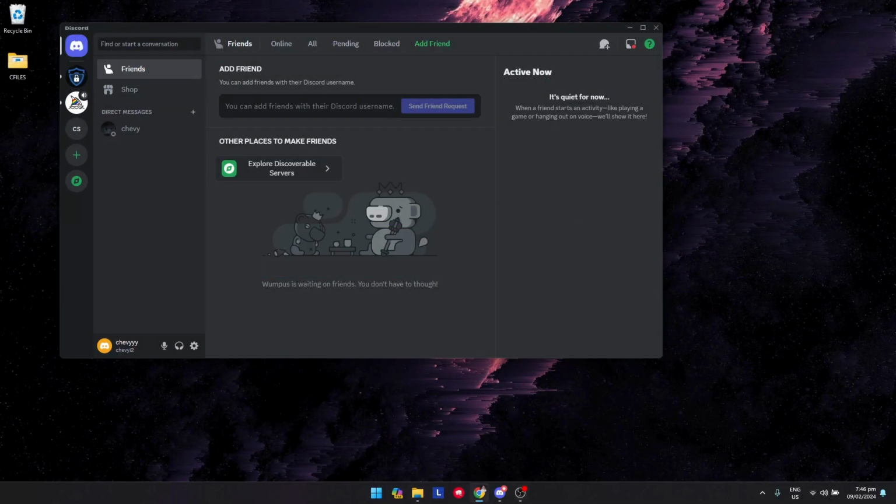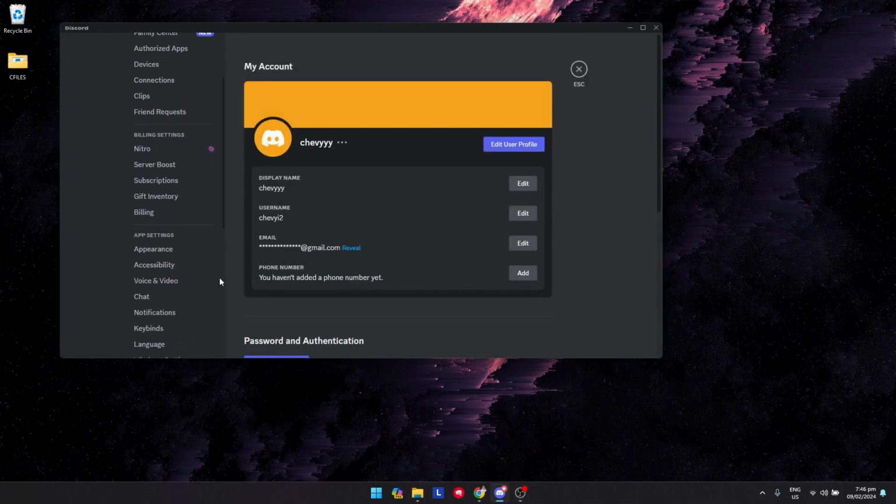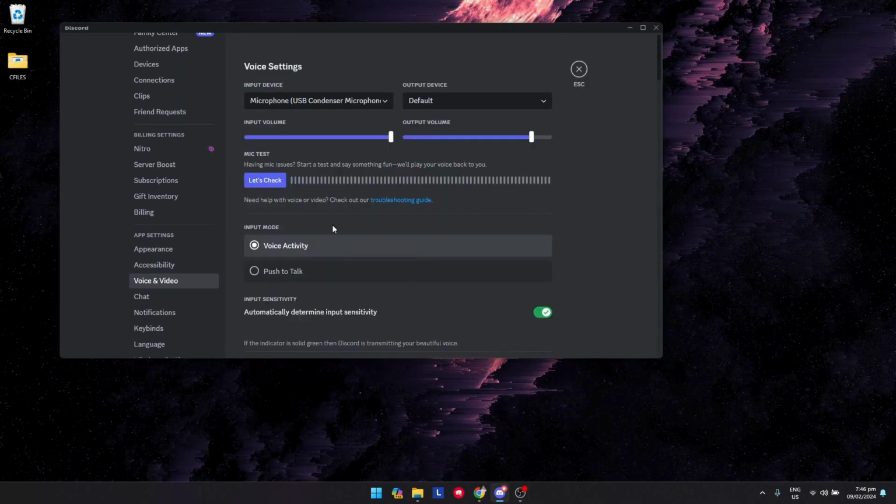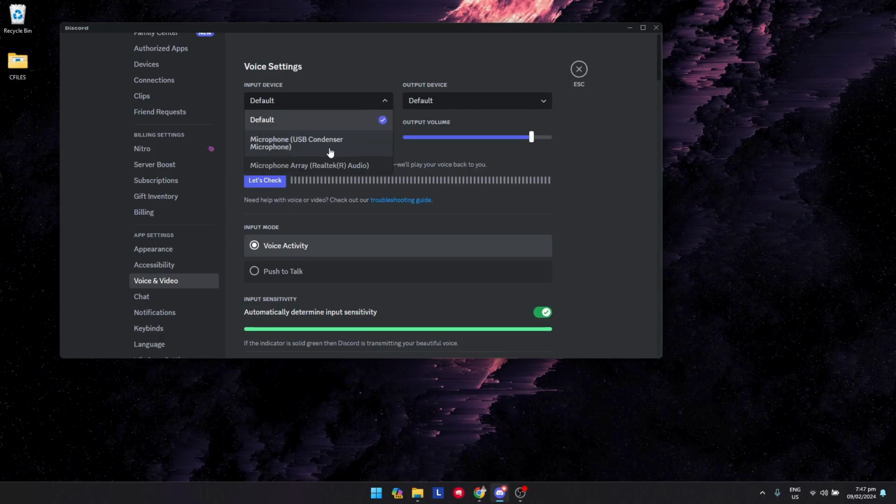So as you can see, we are currently on Discord here, and what you want to do is go to user settings and click on voice and video here. Make sure that the input device is correctly set to the microphone that you're using. As you can see, I'm using this microphone. This is set as my default, and even there it's still working like that.